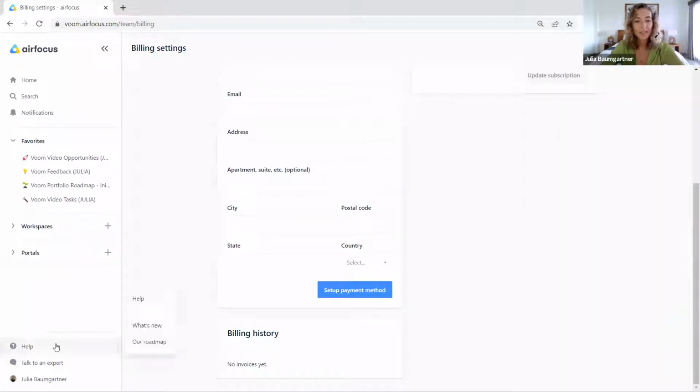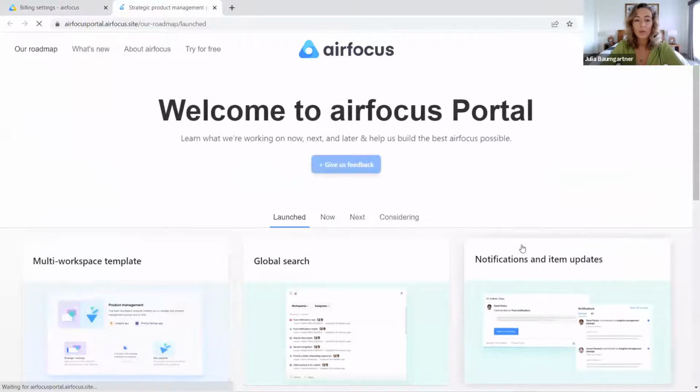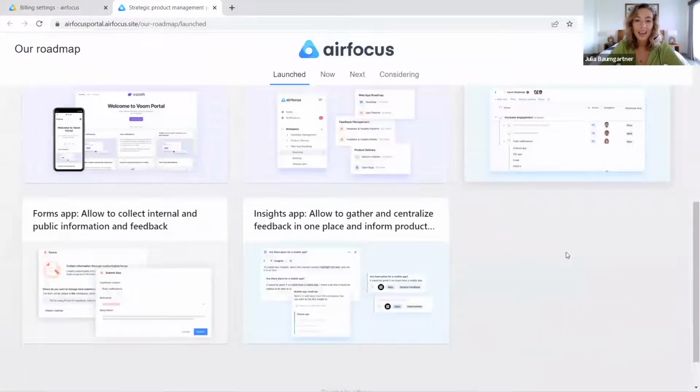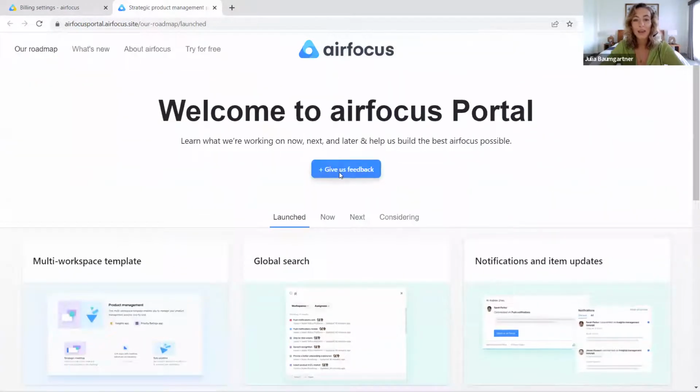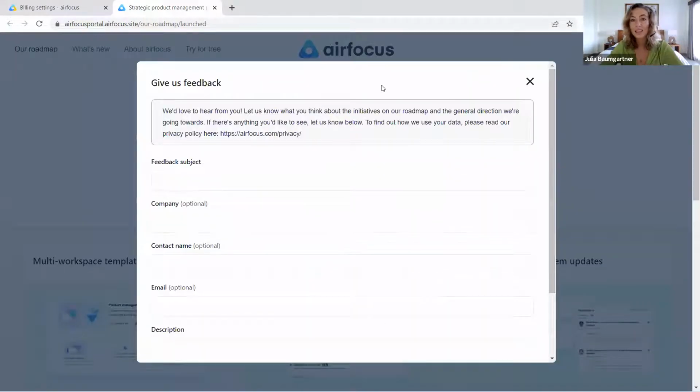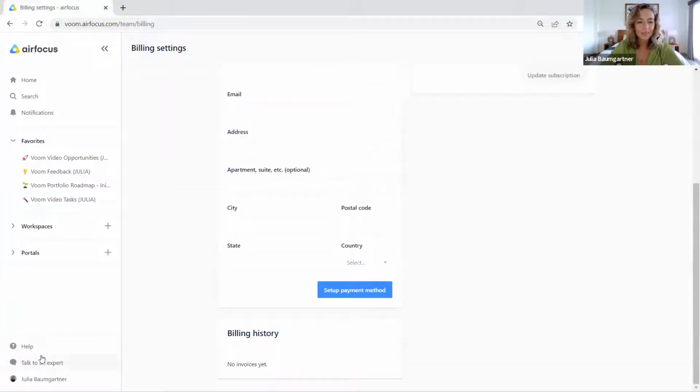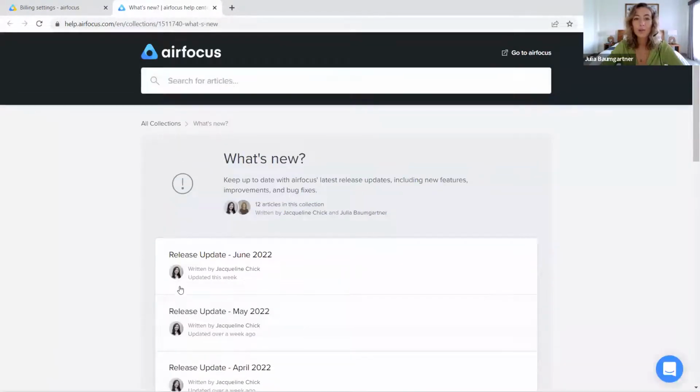Then in the help section, very interesting, you can access our public roadmap where you can check what we're currently working on. And you can also give us feedback. So feel free to let us know any feedback that you have for us. Also, you can check our release notes in the What's New section, where you will always be informed about what's new and what we have been releasing.